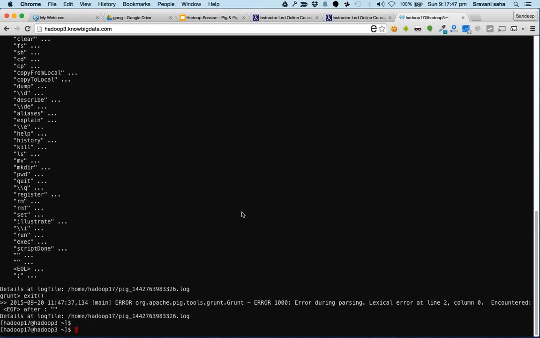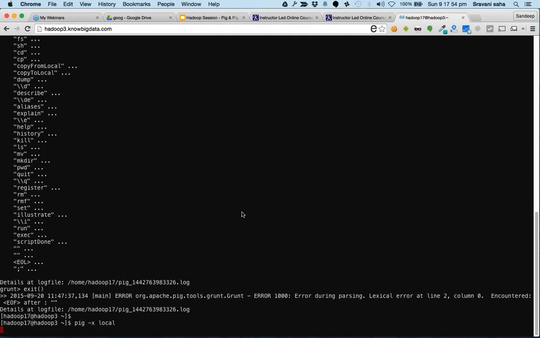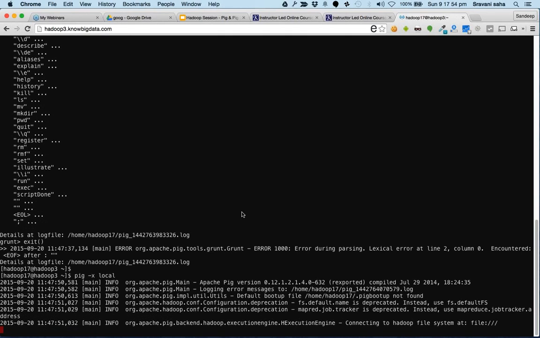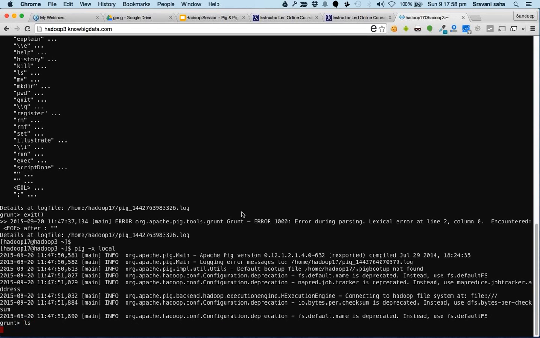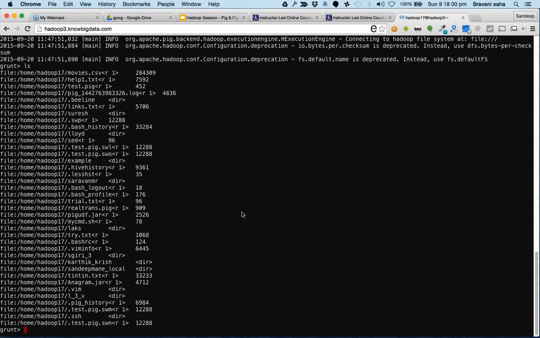So here you could say pig -x local. It'll run in local mode. At that time, every command we run will be executed locally. If I say ls now, it is showing my local folder structure, not HDFS. You can see these are local files, not the HDFS ones. Makes sense to you?